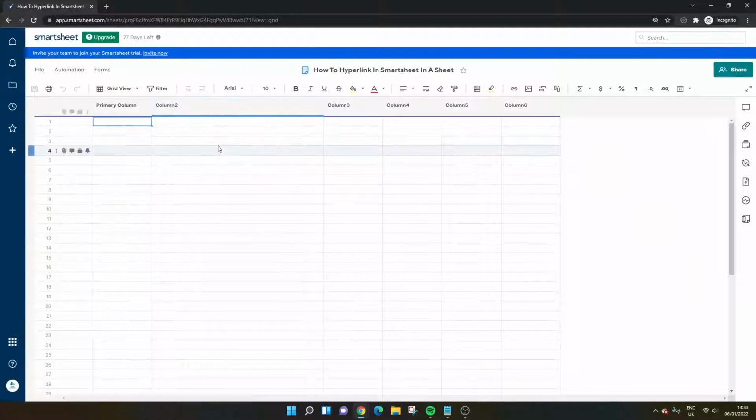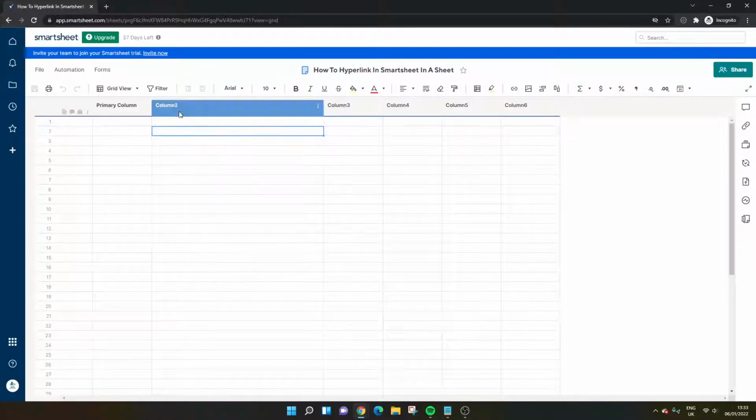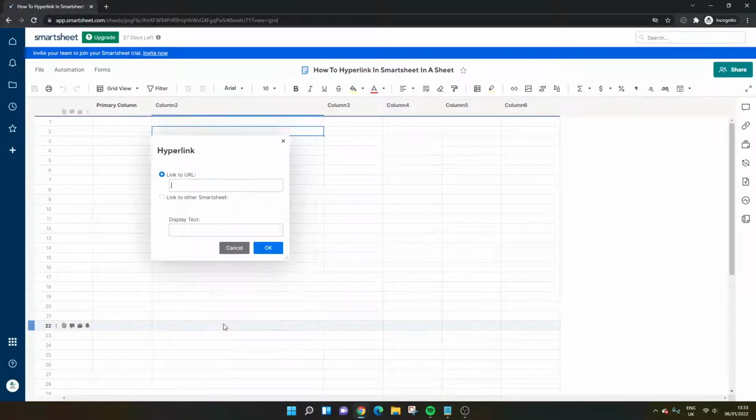So this is probably more than likely where you're looking to set up your hyperlink. So let's say we wanted the hyperlink in column 2, row 2. So first select that cell, then you want to right click on your mouse, and if you scroll down to the bottom, you will see hyperlink. Left click that. Now here you have two different options.